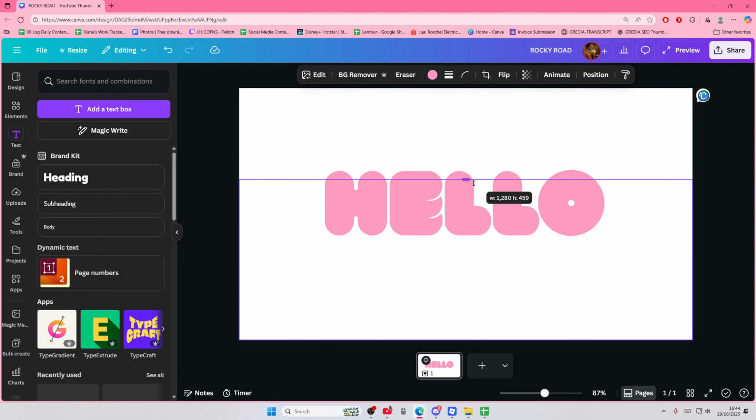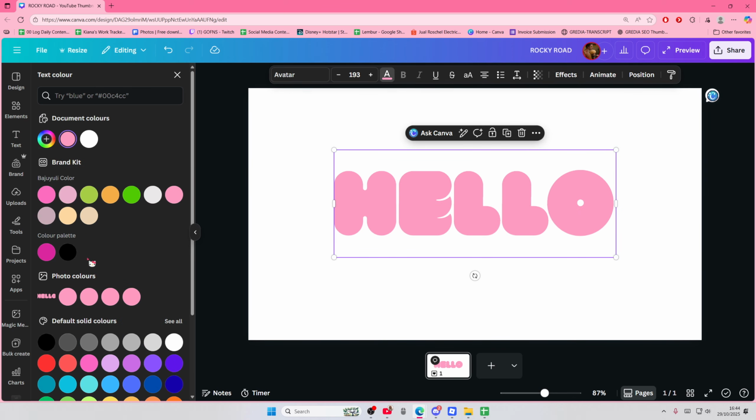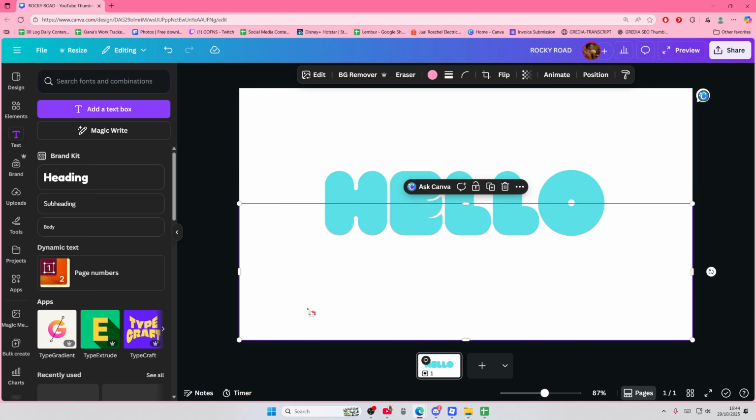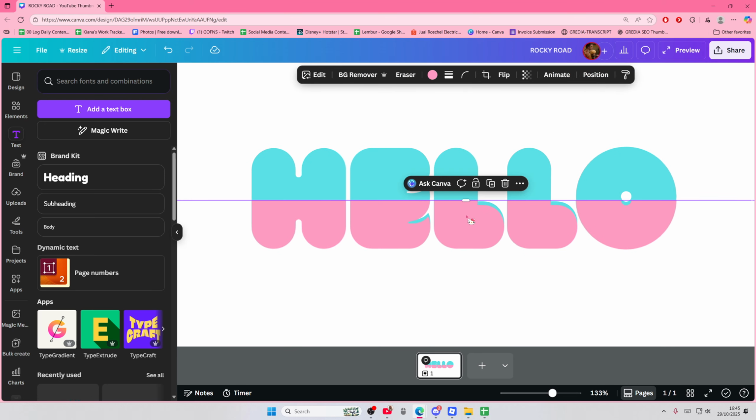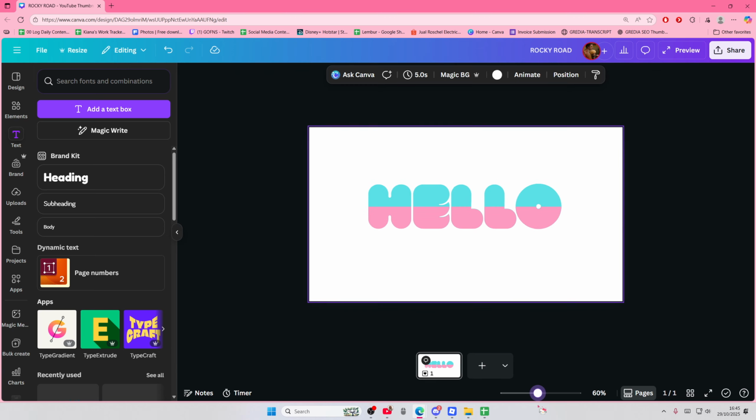Okay, then I'm just going to crop it this way so it's like a split. Then I'm going to select the original text, and I'm just going to change the color to blue. Wait, okay, I need to put this on top of that one first of all. Here I'm just going to make some adjustments. There we go. And that's it.